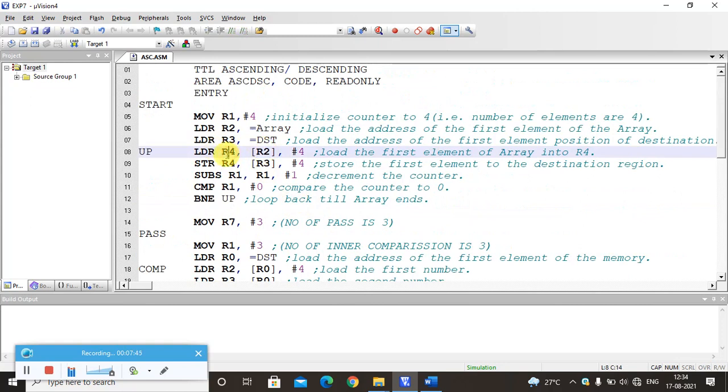Now what do I need to do? I read one value from the memory. Now my job is to paste that same value into the destination, and to do that I use store. As I already mentioned to you, you can either load or you can store. There are no other operations that happen in a memory here.